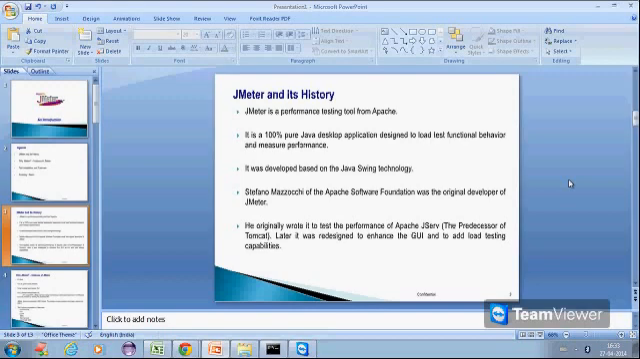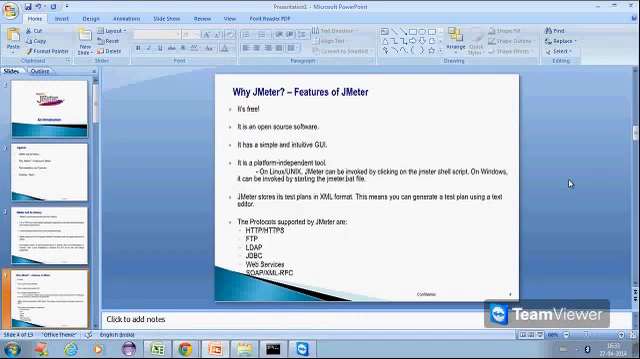He was testing the performance of Apache JServ, and he developed a tool to test the performance of Apache JServ. Then they converted that particular tool into the GUI mode, and now we can use it via a GUI interface.